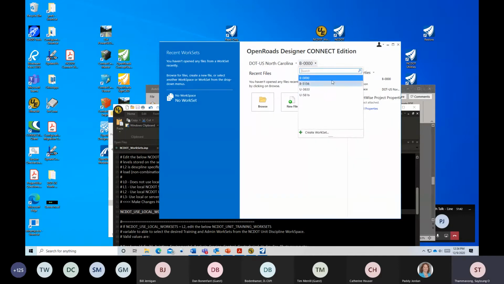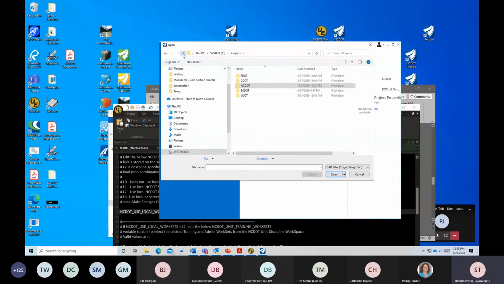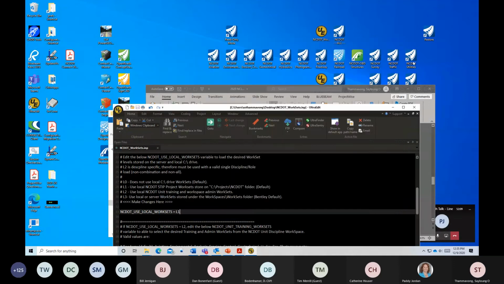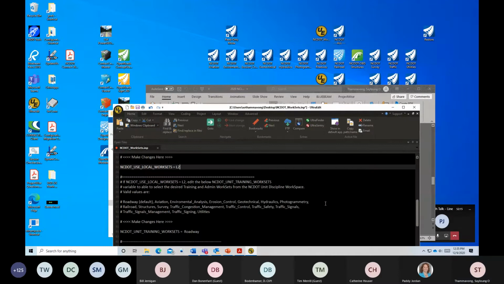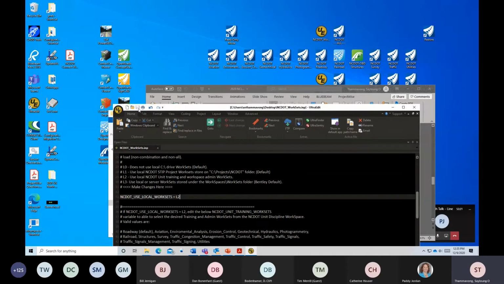So these are the projects I have stored in the C drive. Hit browse here. If you look here, C projects, NCDOT, right there. C projects, NCDOT, and here's all the projects I store in the C drive. Okay. And let me change that to L2. Since I'm using L2, I'm going to row A in case I do NCDOT all.